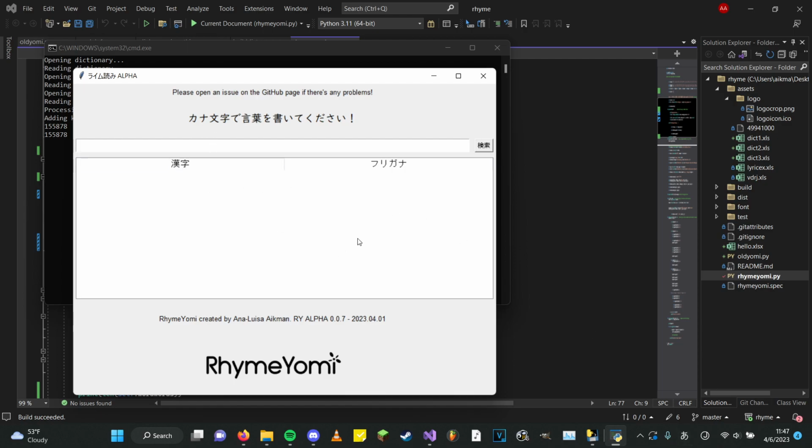So I made this program. It's called RhymeYomi. As you can see, you can only type in kana, because it would be way too complicated to be able to handle every single Japanese word in kanji. So it's just easier to do it like that. And then it'll display the results in kanji and in katakana. It says furigana because I wanted to have it as furigana, but it's not, and I gotta change that.